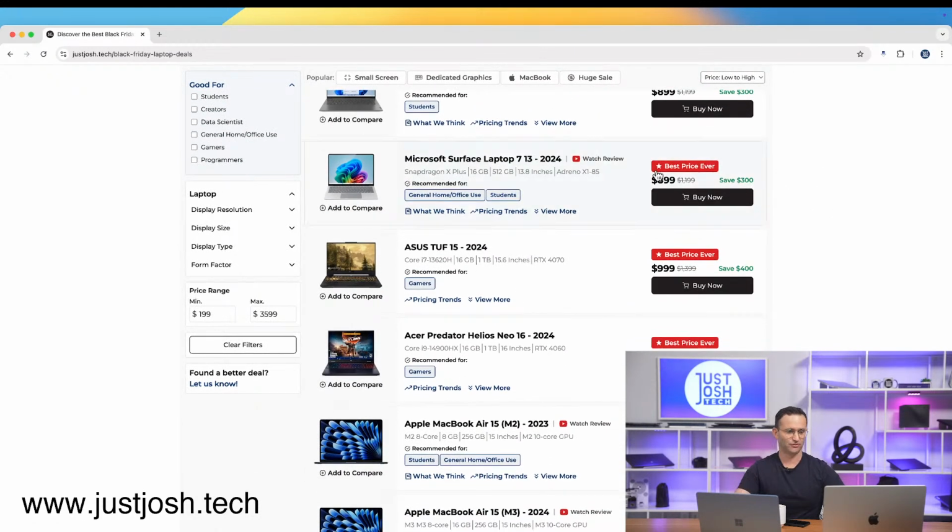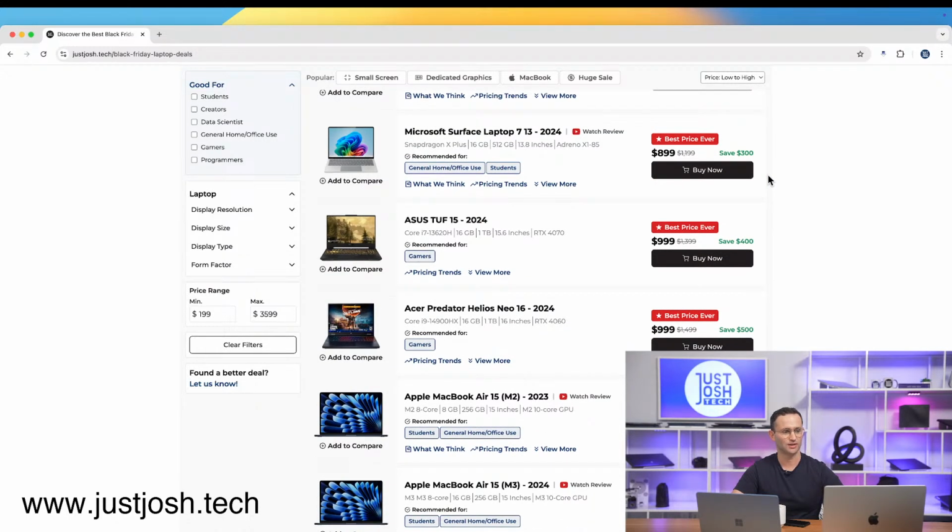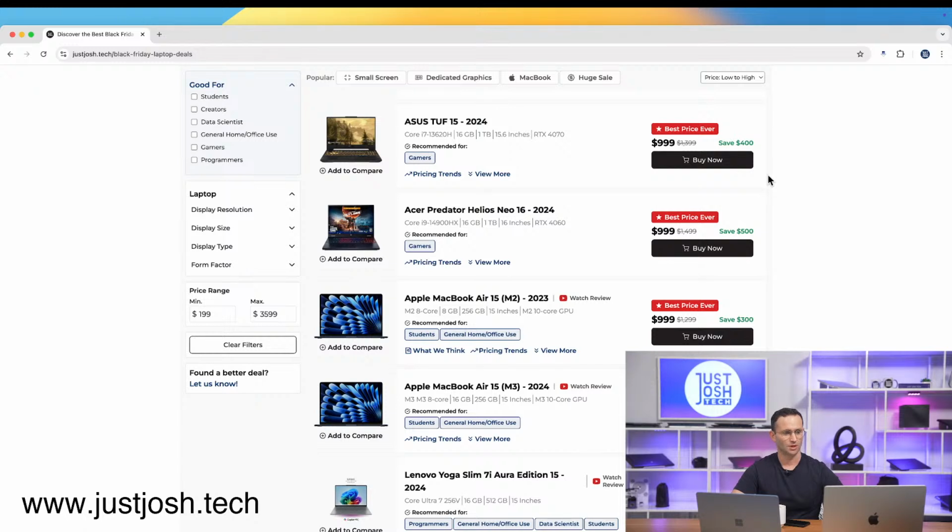Okay, here we've got the Surface Laptop 7, which is the one I personally use for office tasks and light tasks, on a good sale there at $899. That's good. Here you've got the 4070. It's our first 4070 with the TUF 15. This is going to be a great deal for a gamer at $1,000.